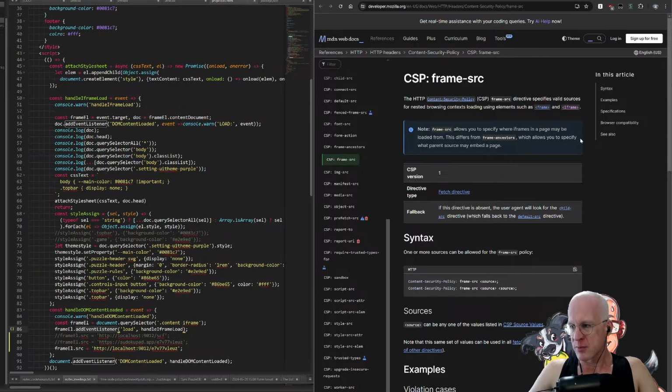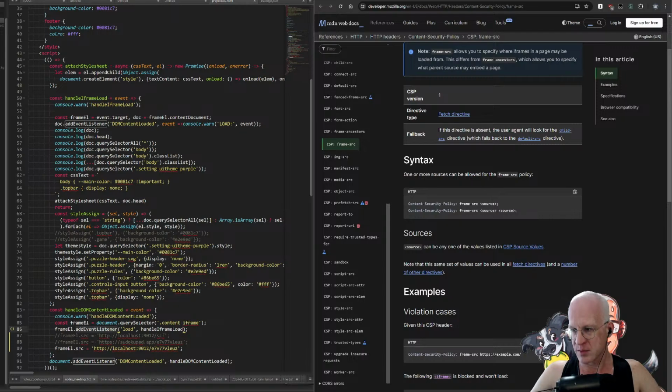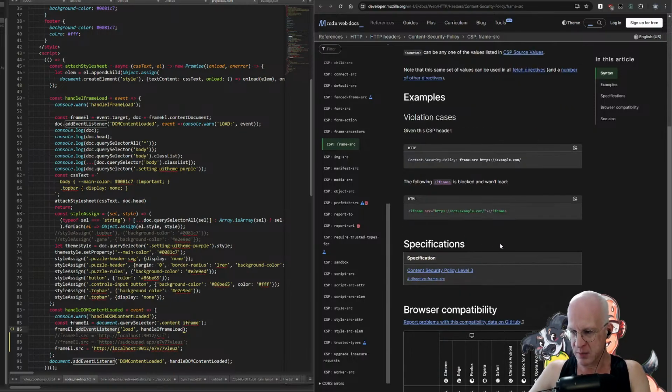So content security policy. Frame source directive specifies valid sources for nested browsing contexts loading using elements such as iframe, and so on. Where a frame in a page may be loaded from. This differs from frame ancestors. Okay. So frame source. One or more sources can be allowed from the frame source policy. So I have to set that up on the server. Won't load. The following iframe is blocked and will not load.